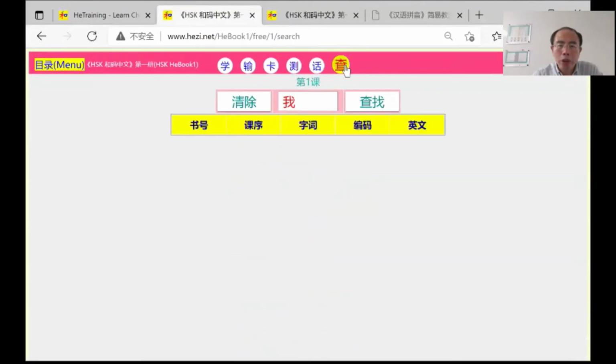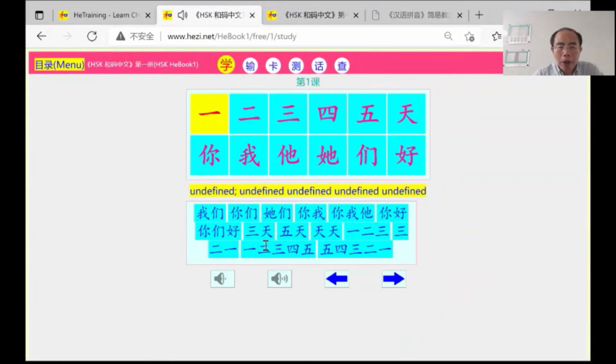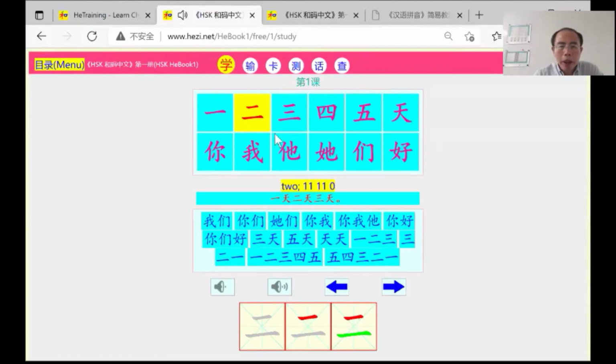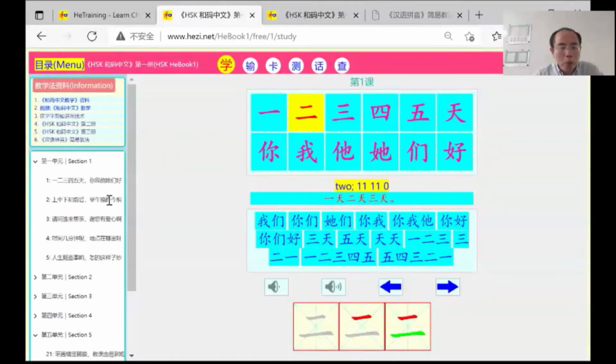And this is search. If you click here, it will show phrases that all include the character, inside. So that's the function. That's the study page, and this one is all practice page. So when you have all this done, then you finish lesson 1. Then we can move to lesson 2.